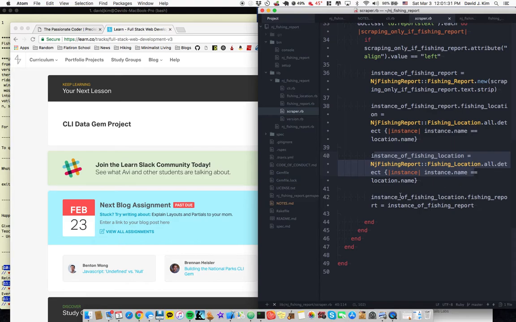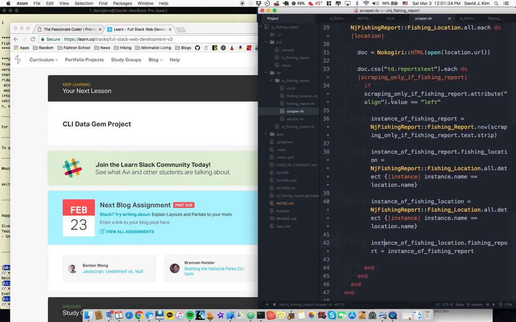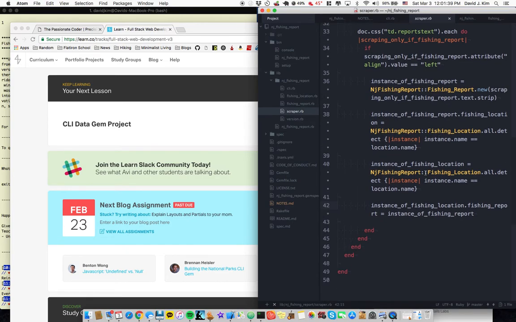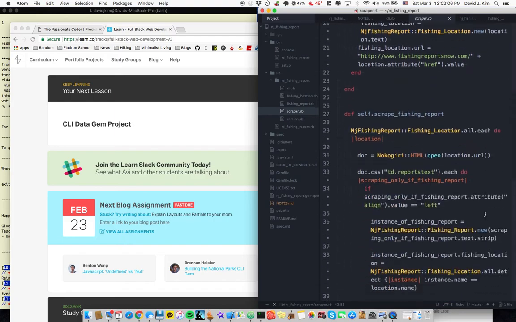This method here will take the specific instance of the phishing location that we're iterating through. Yeah, that's what it does. It pulls out the specific instance of the phishing location, which allows me to assign an instance of the phishing report to an instance of the phishing location. That makes sense. Got it. So that's kind of what's going on with my code here.